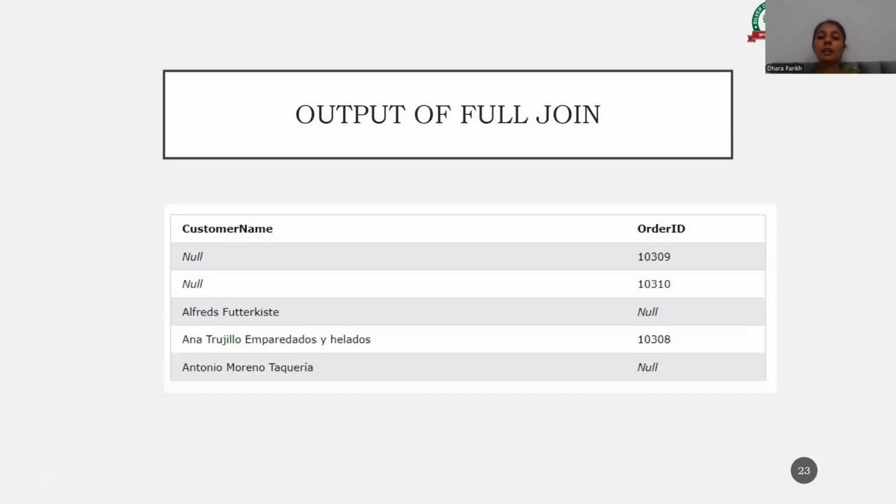Okay, the first two rows have order IDs 10309 and 10310, which do not have any customer name, so it is written as null in the output. Similarly, the third customer name does not have any order ID, so it returns null. So we know the function does not return a blank output, but a null as the result.